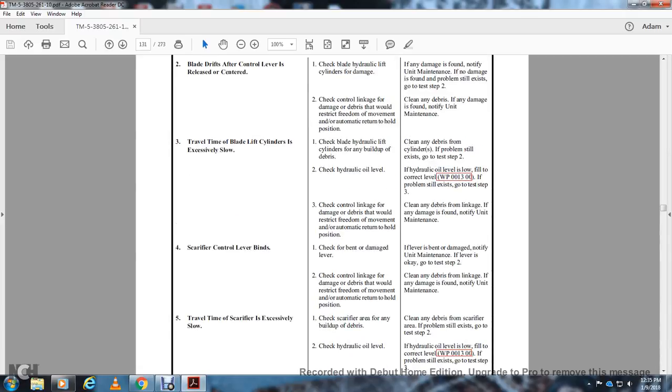Safety control, lever binds. Check for a bent or damaged lever. If the lever is bent or damaged, notify the unit maintenance. If the lever is okay, go to step 2. Check the control linkage for damage or debris that would restrict the freedom of movement and automatic return to the hold position.